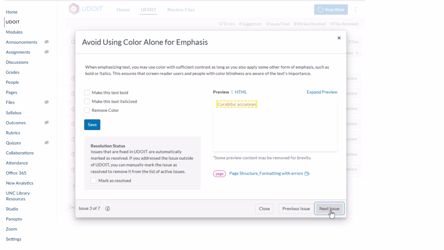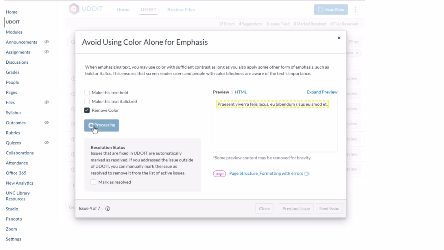This is an important place to acknowledge that sometimes when content is copied and pasted into Canvas, it will look like the same color of text, but the HTML is coding it as a different color. So if you come across avoid using color for emphasis and don't see any difference in the color, this is most likely what has happened. And you can just select Remove Color and resolve the issue.